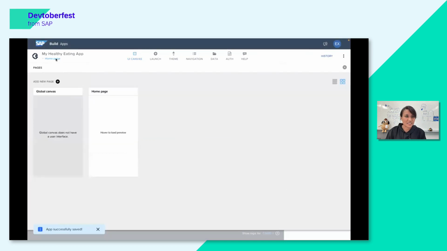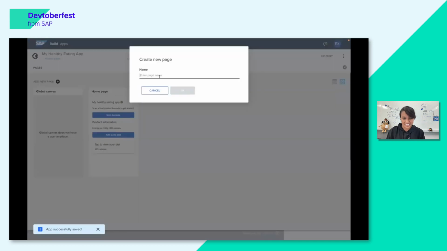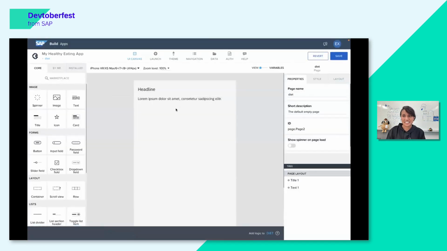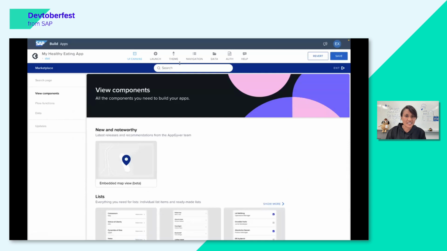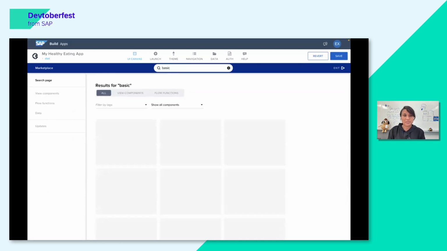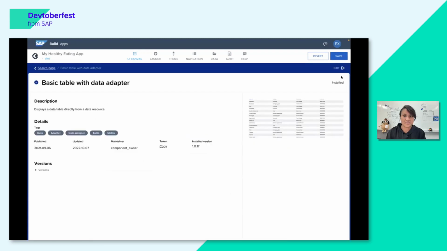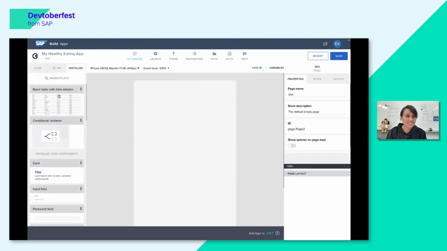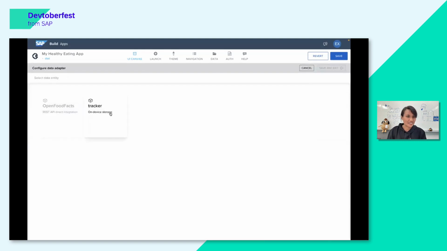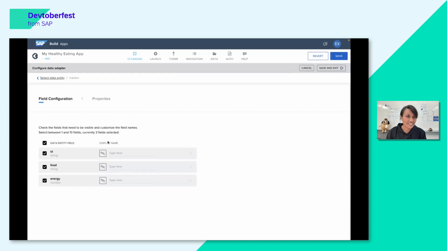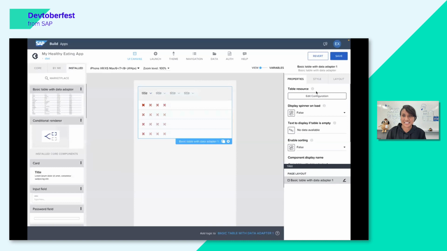And last but not least, we need to add a new page for our diet. So I'm creating a new page and calling it diet. I don't need these text components, so I'll get rid of them. And on the UI, I'm going to add a basic table with a data adapter. It's already installed, so I will just drag it on here and then start configuring it. Our on-device storage entity is here, the tracker. And here you just make sure that you have everything selected that you want to display. I just need to display the name of the food and the calories. So I save it.